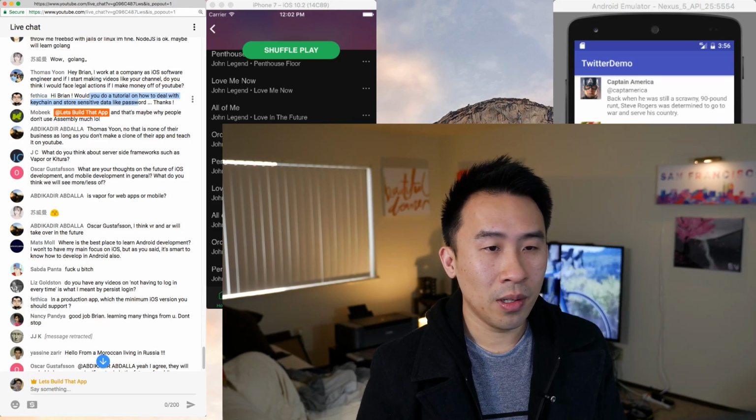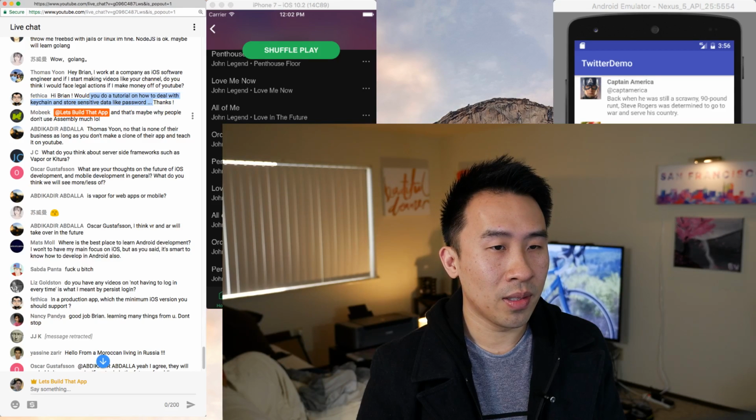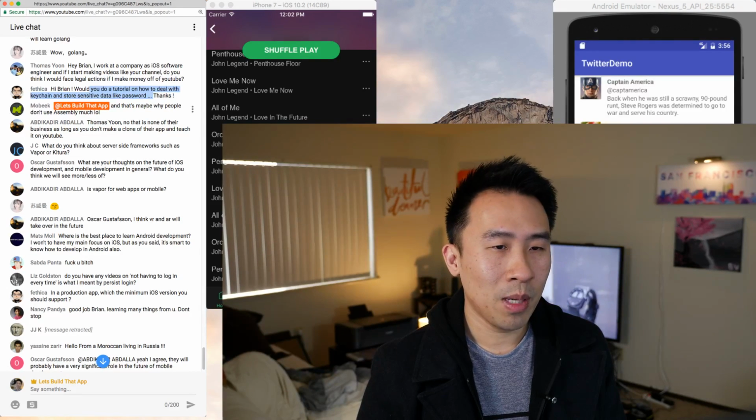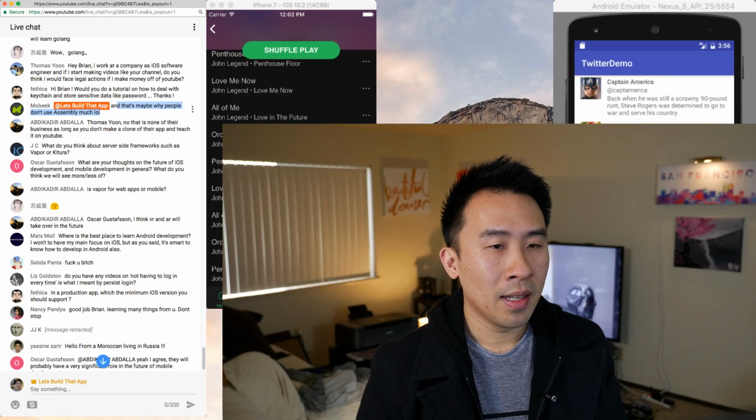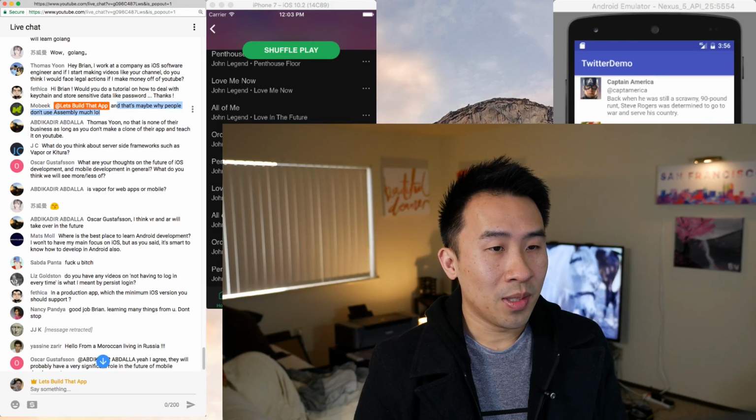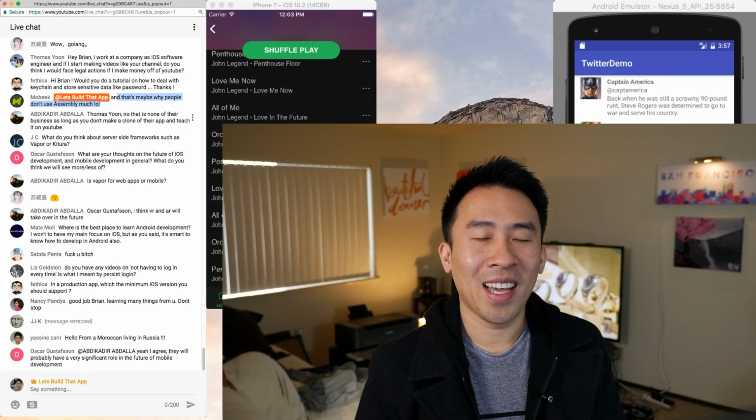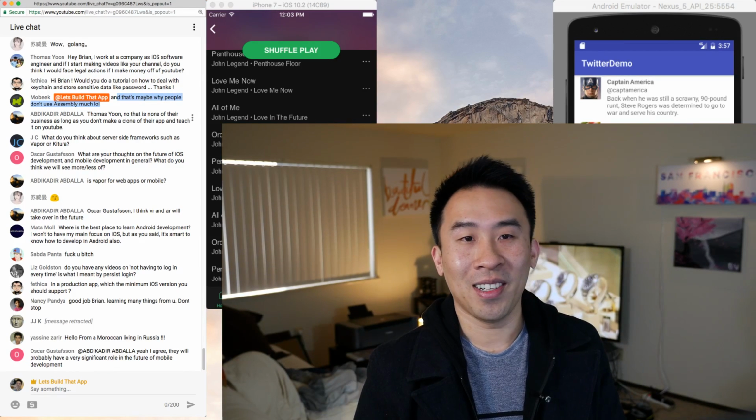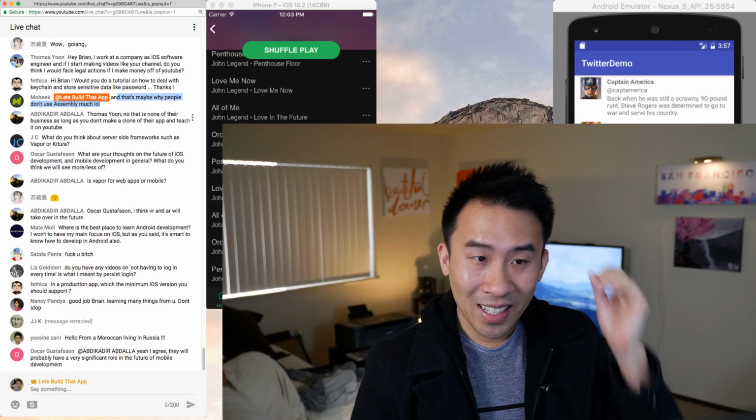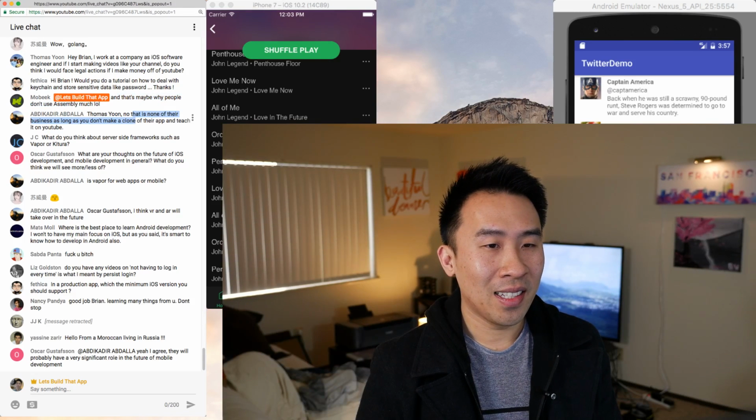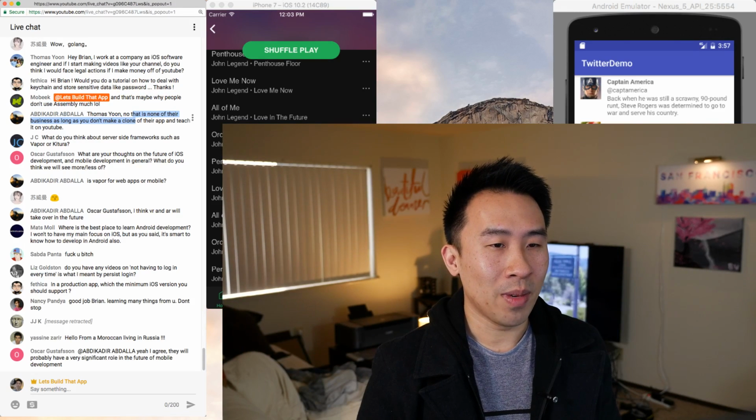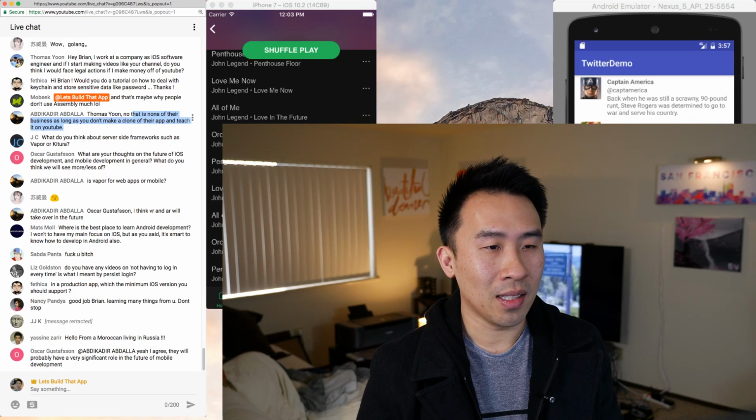We did a tutorial on how to deal with keychain and store sensitive data like passwords, maybe eventually in the future. That's maybe why people don't use assembly much. Yes, assembly. Oof. How many of you have learned assembly before and found it hard? I know I did. No, that is none of their business as long as you don't make a clone of their app and teach it on YouTube. Exactly.